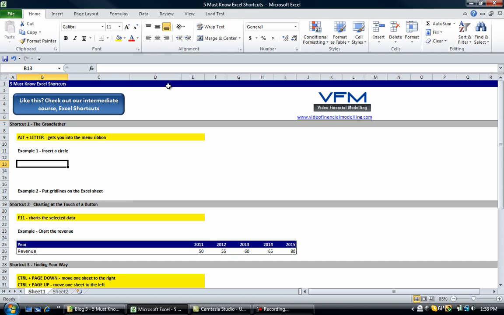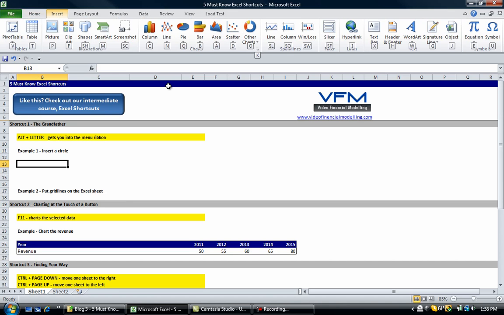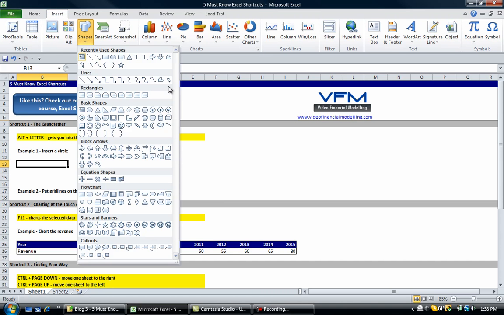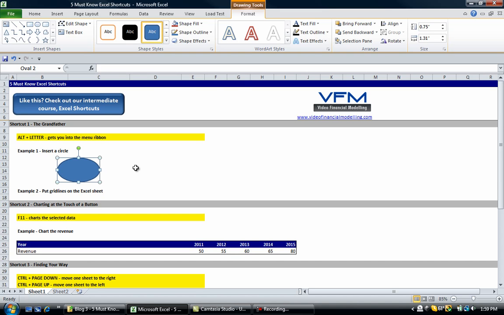So firstly, press Alt. Let's see what happens. What you'll see at the top of the screen is a number of letters and numbers come up. From there, if we want to insert something, we can push N. And then if we want to insert a shape, you'll see the SH there, and we can push SH. And then if we want to put a circle, we can simply go to the circle, and then draw a circle in. Like I said, I'm not sure why you'd want to do that in Excel, but obviously you can insert a lot of other things like tables, etc., etc.